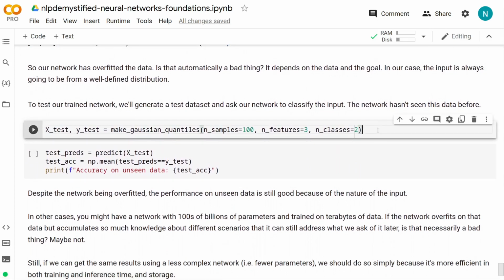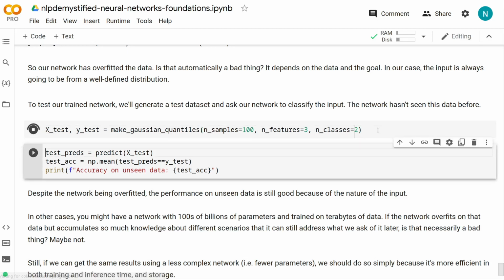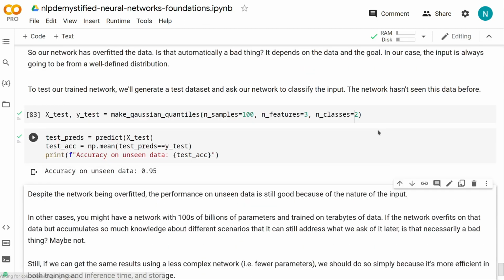Our network has overfitted on this data, but is that automatically a bad thing? It really depends on the nature of the data and the goal. Let's generate some test data from the same distribution we used to generate the training data. So we'll generate 1,000 test samples. This is data the network has not seen. And if we run the test data through our trained network, the results are still good. So in this particular case, overfitting wasn't a big deal because we know our input data is from a fixed, well-defined distribution. If our data was more unpredictable and variable, then we'd have to do something about it.